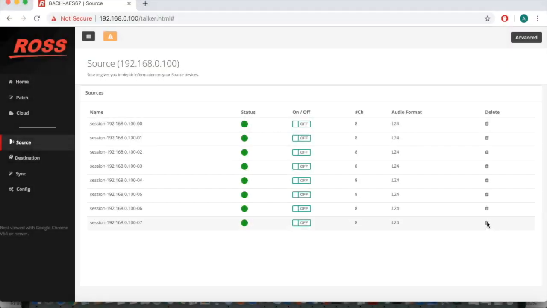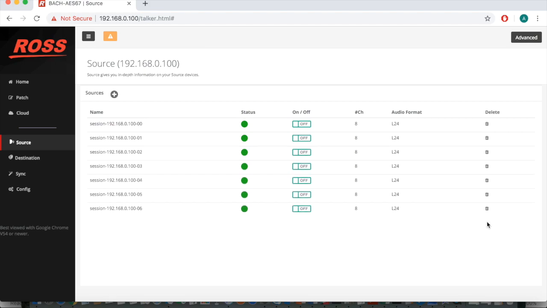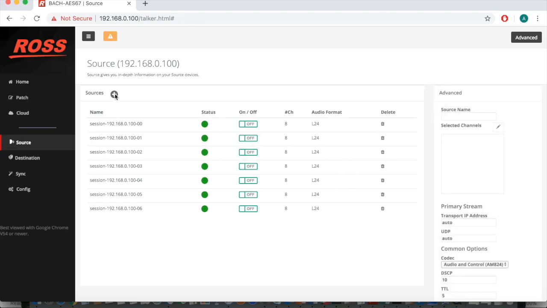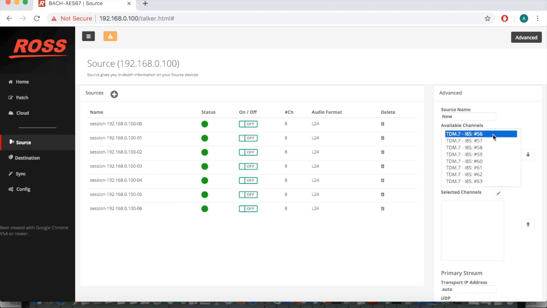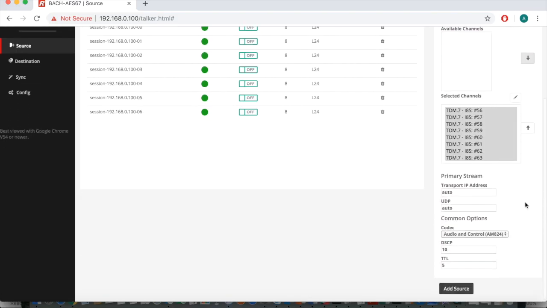If you do not delete any additional sources, you won't be able to create additional ones because there will be no channels available. So first you need to delete existing sources to allow creating new ones. You can delete one or all sources one by one by clicking on the trash can icon on each line.